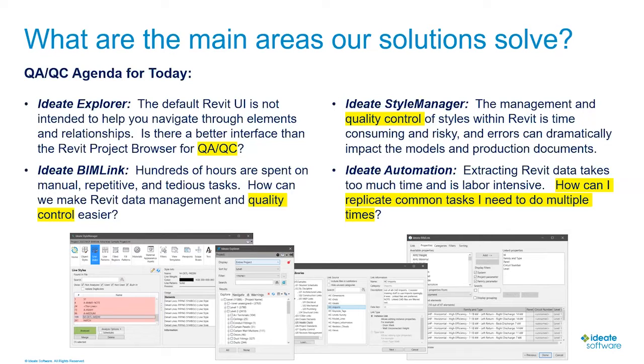Then we have Ideate BIMLink, and that's our tool allowing you to extract parameter information from the Revit model, send it to Excel, and then make edits or changes, and then import that back into the Revit model. So you can do all kinds of health checks and review information, and like I said, make some changes in Excel, and then be able to update the Revit model.